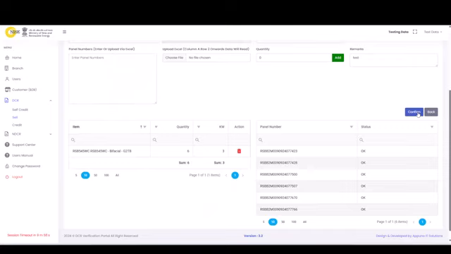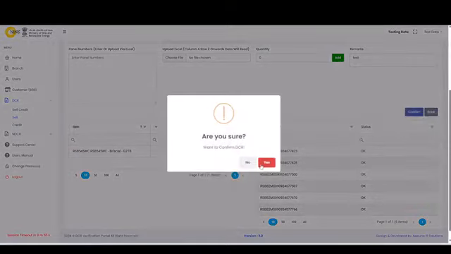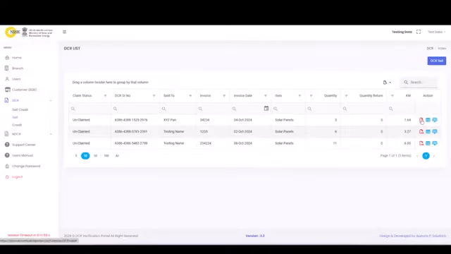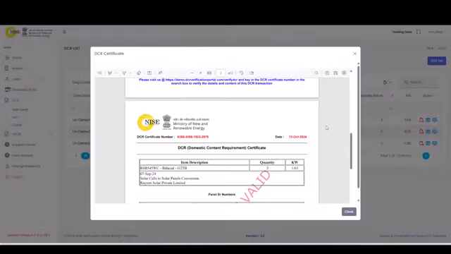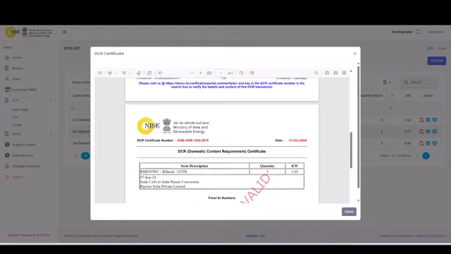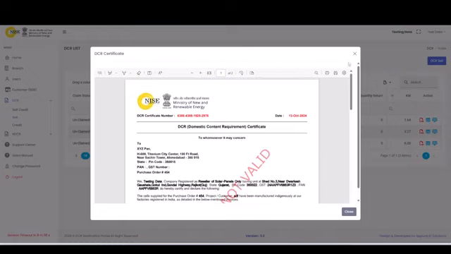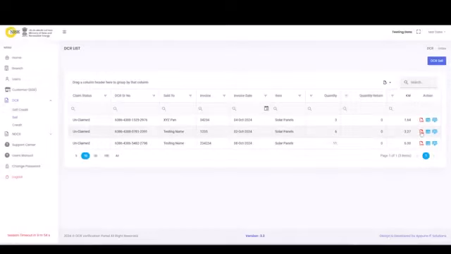Once all the details are correct, click Confirm to create the DCR certificate. The system will generate the certificate and automatically email it to the customer. If it is a B2B customer, the certificate will appear in the DCR credit section, so you don't need to send it manually.